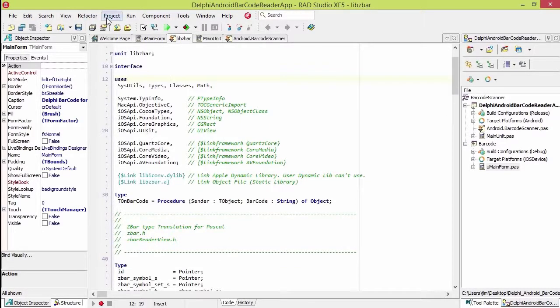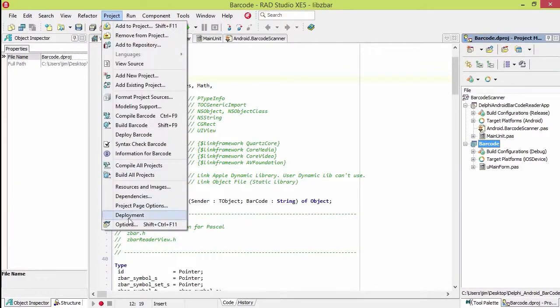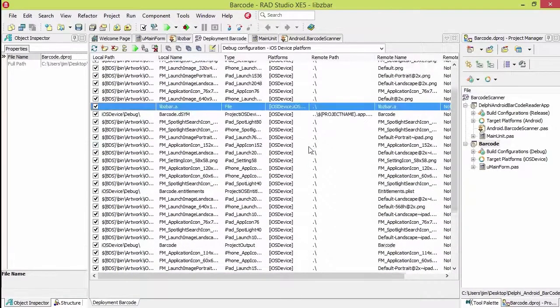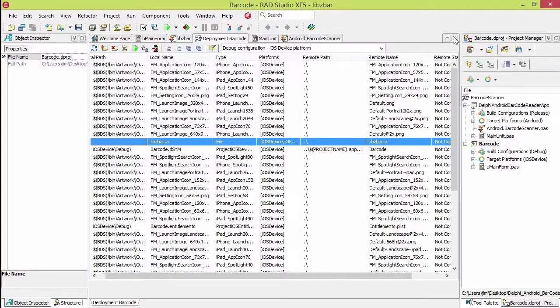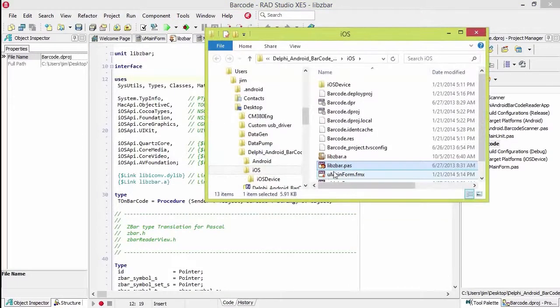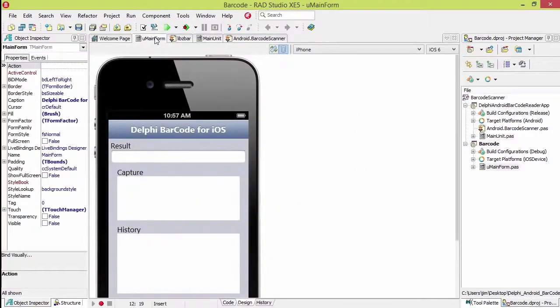So if we go into our project deployment, we'll see there's the libzbar.a file, and it's set to be deployed with our application. And if we go to Tools, Explore, we see there's our libzbar.a file. Okay, so that gives us access to the scanner. And beyond that, the application is really simple.